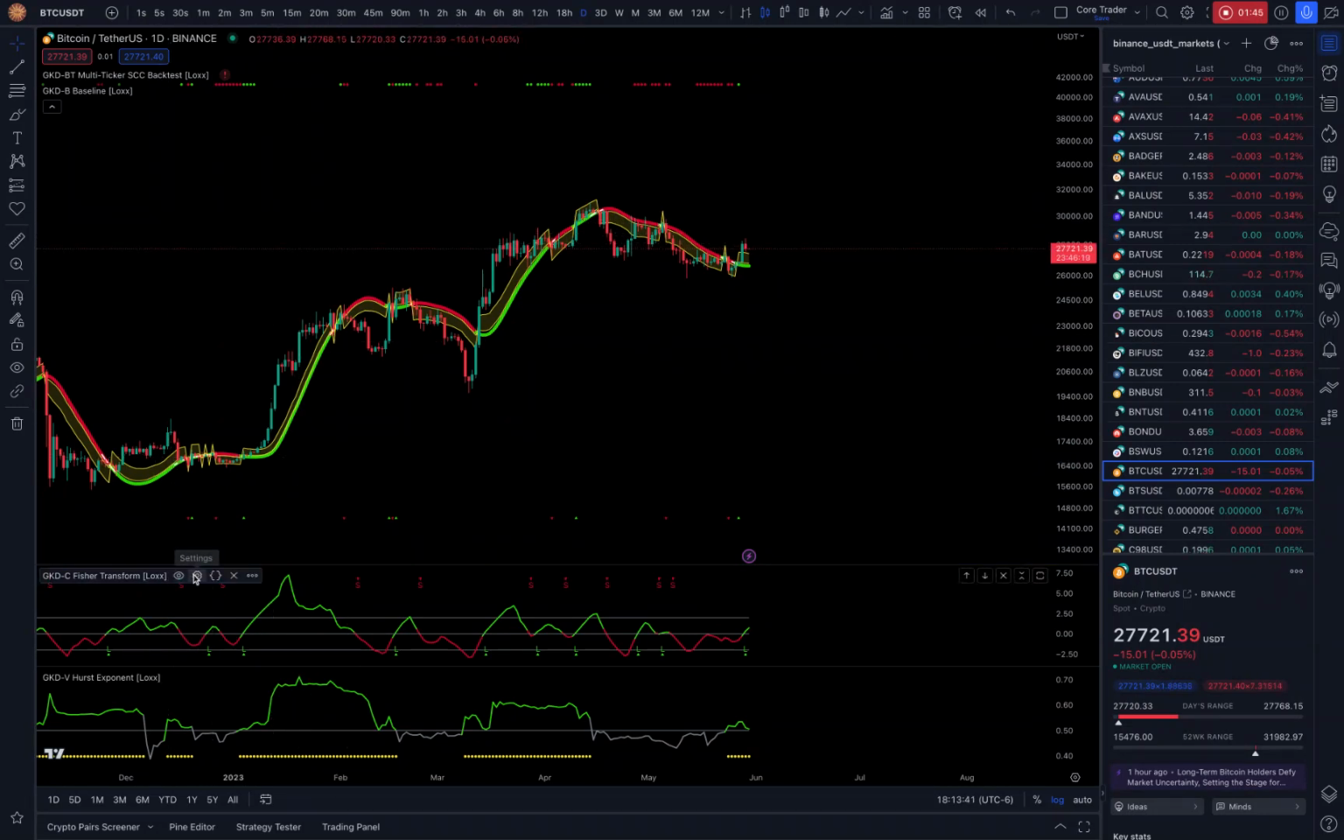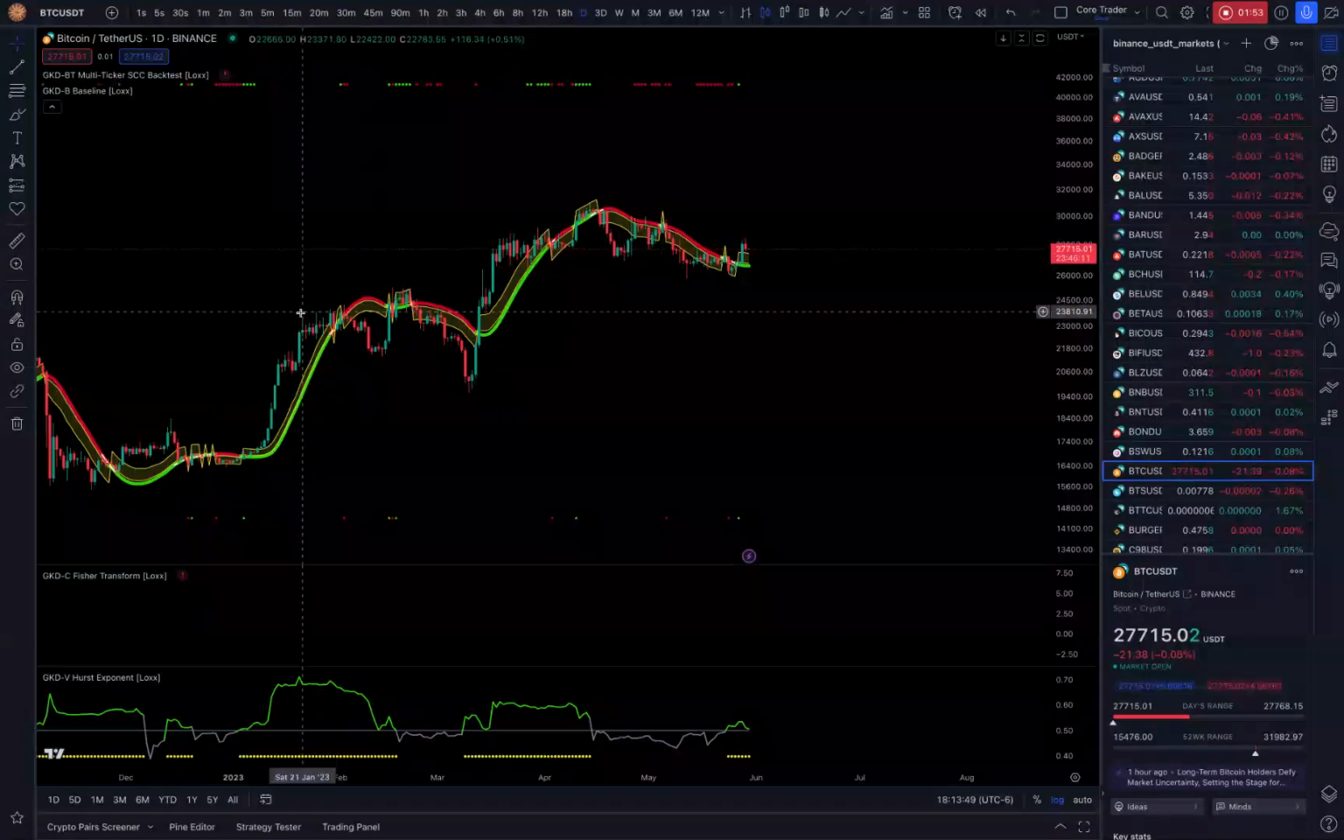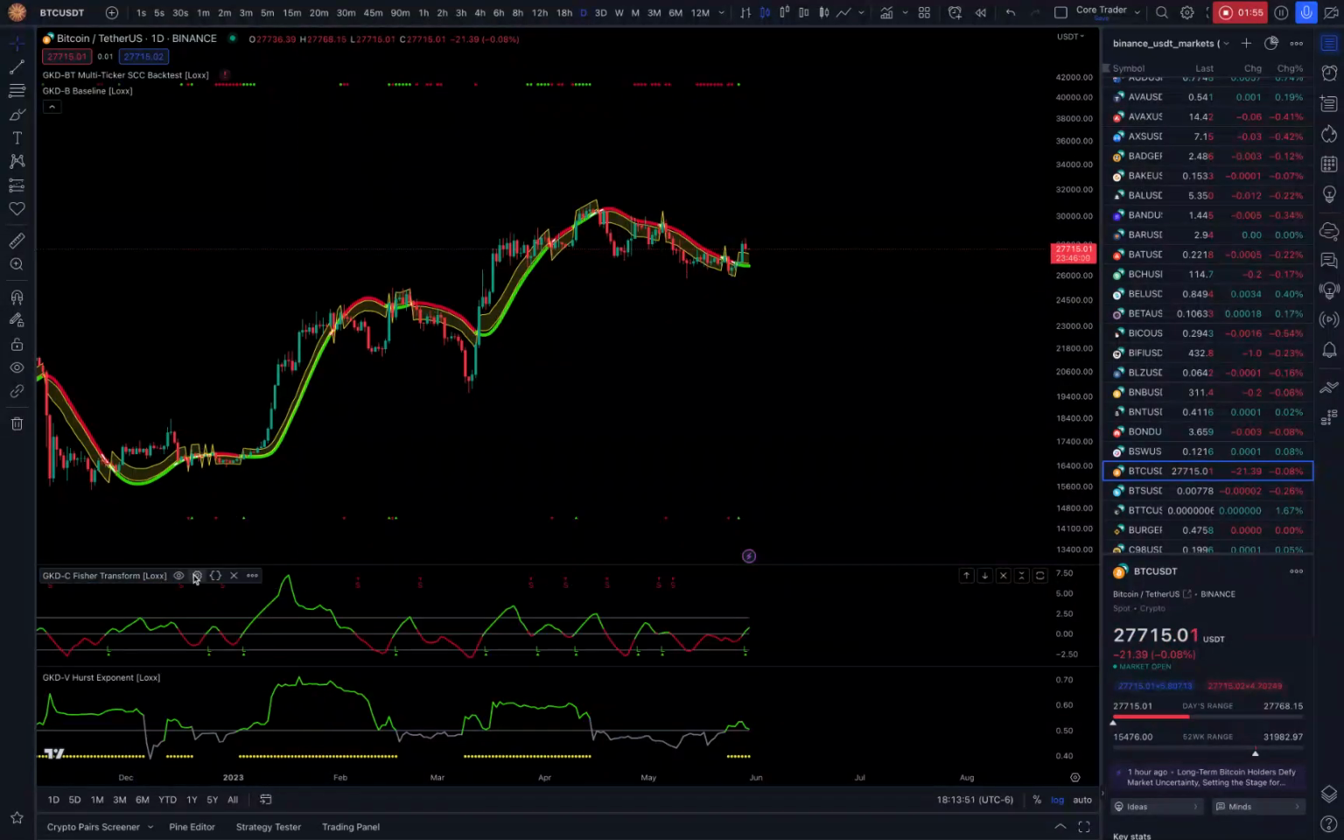So first off, Fisher transform. All right, we want to change this from confirmation to multi-ticker and paste in tickers. All right, there you go. Wait for it to load. There we go. And you'll notice that there is no more table here.